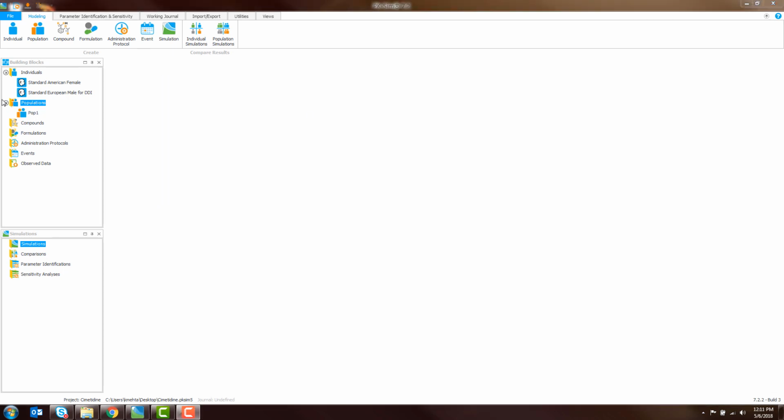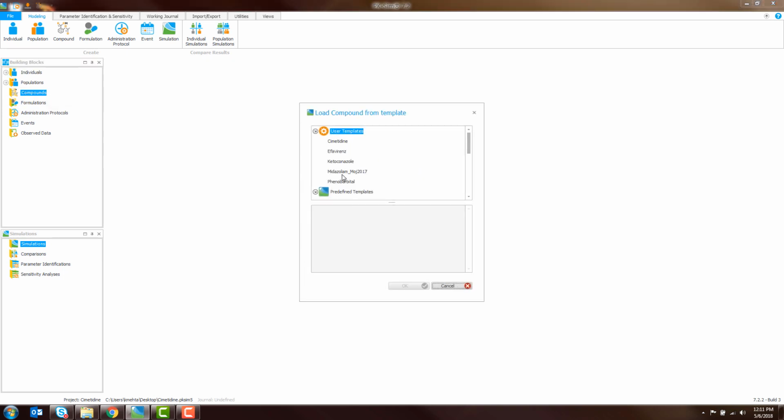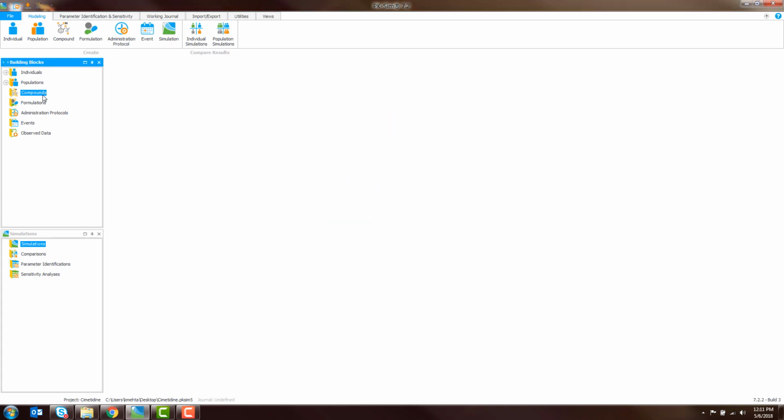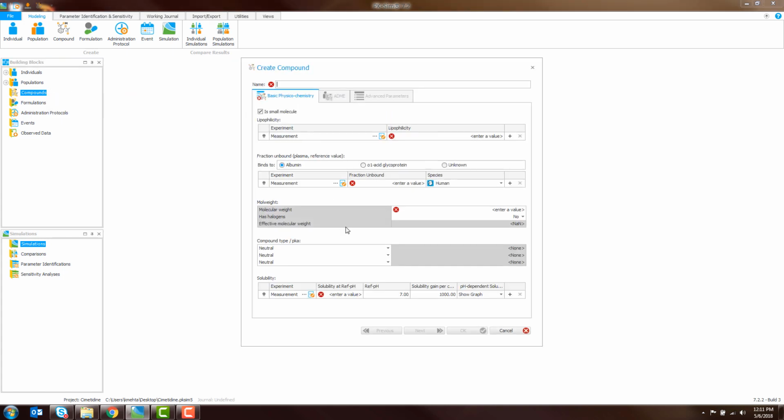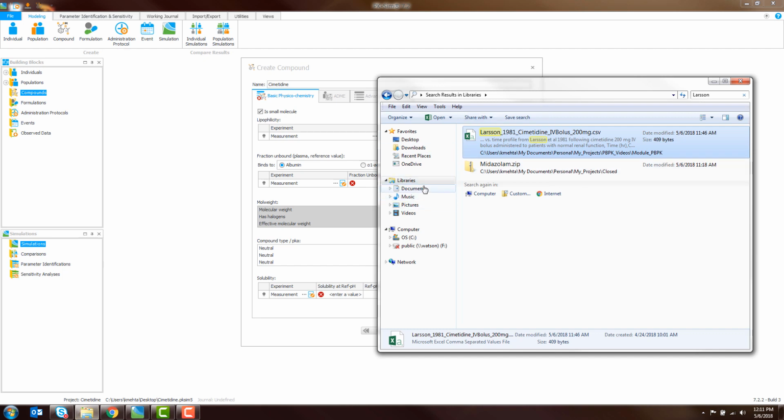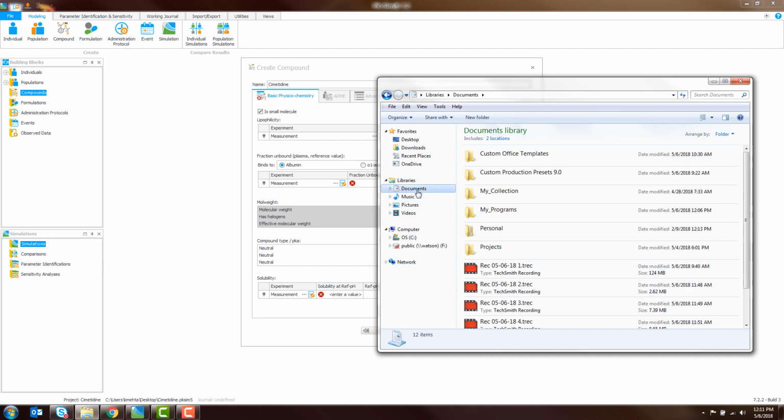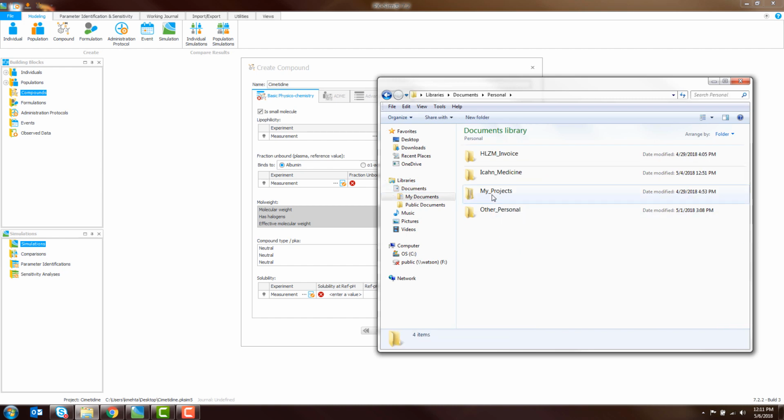So next, let's learn about how to load the compound. So like I said, there's some templates. These are my defined templates, but the predefined templates come with the PK-Sim OSP library, and you can use any of those or build your own. In this case, we'll make a model for cimetidine. So I'm going to make the cimetidine model from a paper I have used.